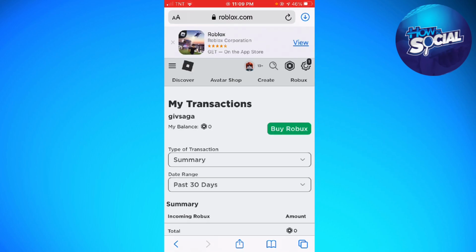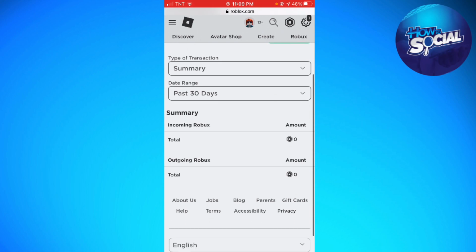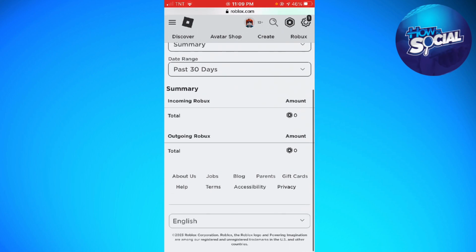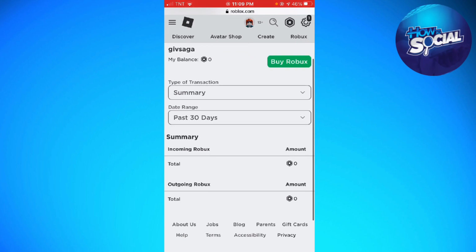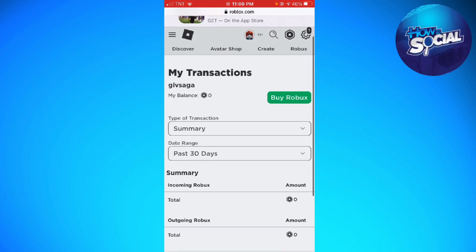And here, as you can see, the My Transactions section. Okay, so here, the summary of it, date range. So if you have any transaction on Roblox, you should see it right here. But here on my account, I don't have any transactions, so you can't see anything on my transactions.